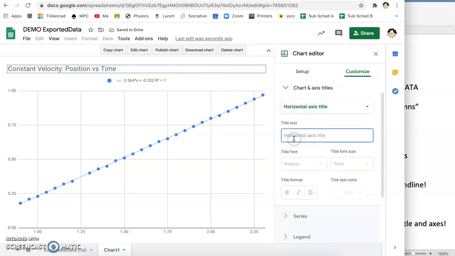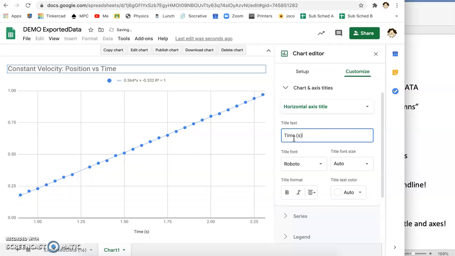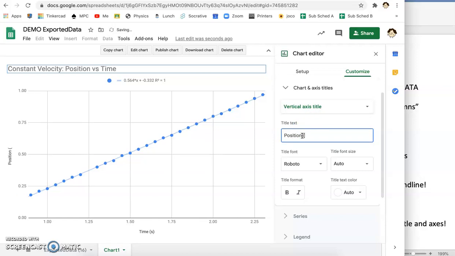Horizontal axis title. Now let's see. I want the horizontal axis to be time. Don't forget to say seconds. You need units on your axes because it could be time in minutes, I suppose. Vertical axis title. The vertical axis for this particular graph is position, and that's measured in meters. And now I have a beautiful graph. It's exactly the sort of thing that I want.